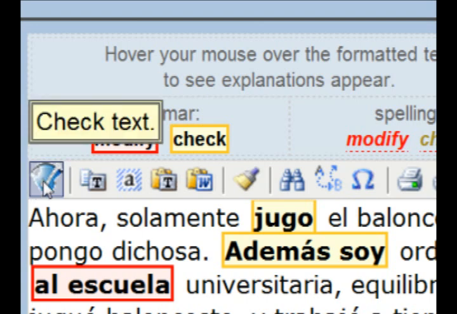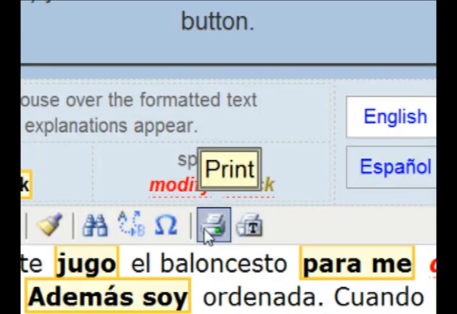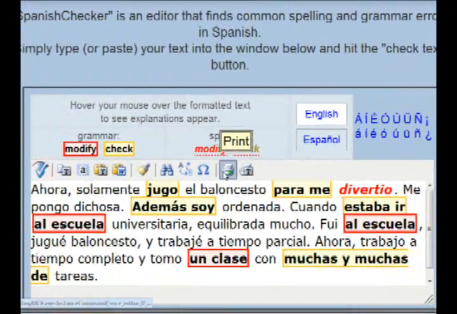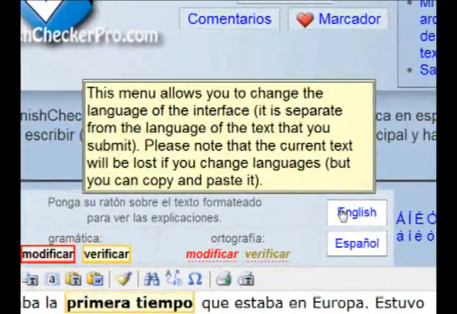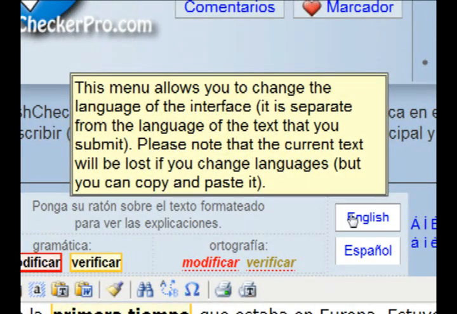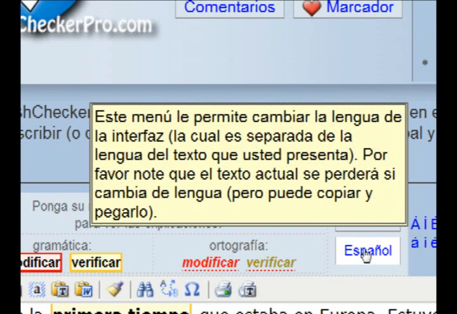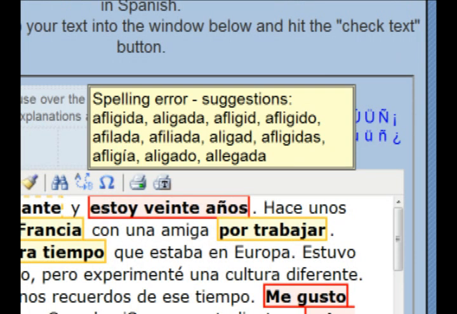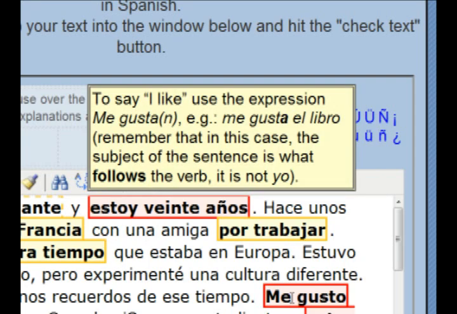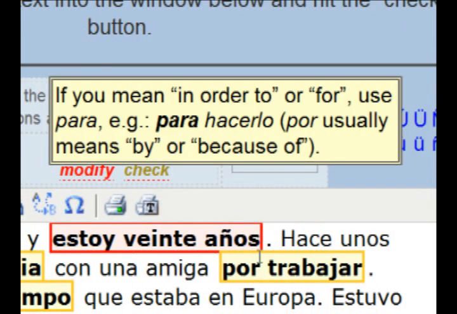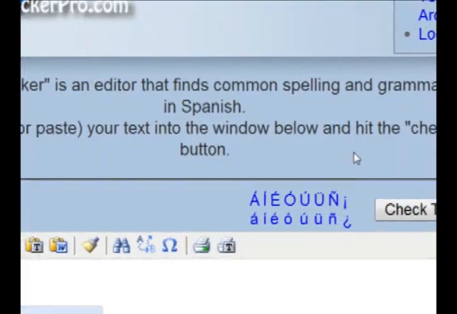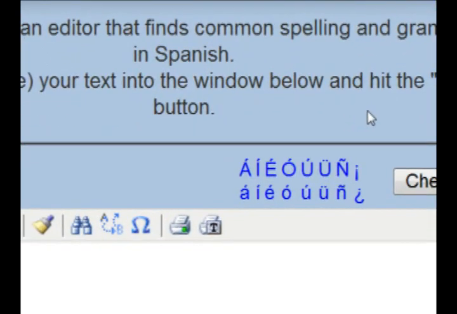Above the editing window, you'll find buttons that help with checking, copying and pasting, printing, and enlarging the editor window. Above the editor in the center, you'll find buttons to receive comments in English or Spanish. For example, if you choose English and then resubmit a text, all explanations will be given in English. This can be helpful for beginners and for parents wishing to help their children with homework. Note that the current text is erased when you change the interface language.